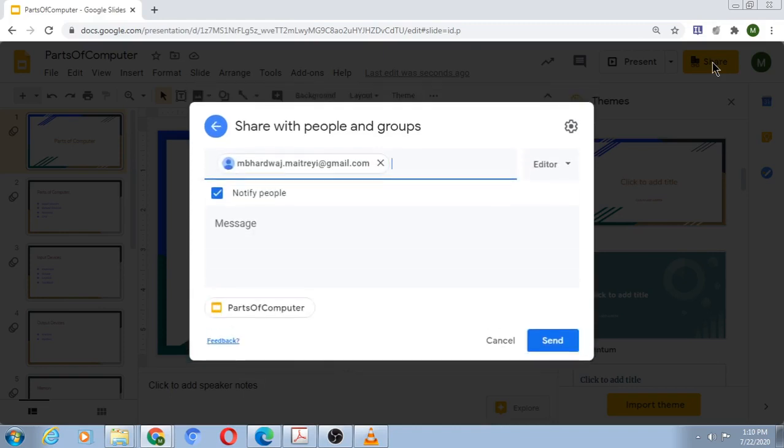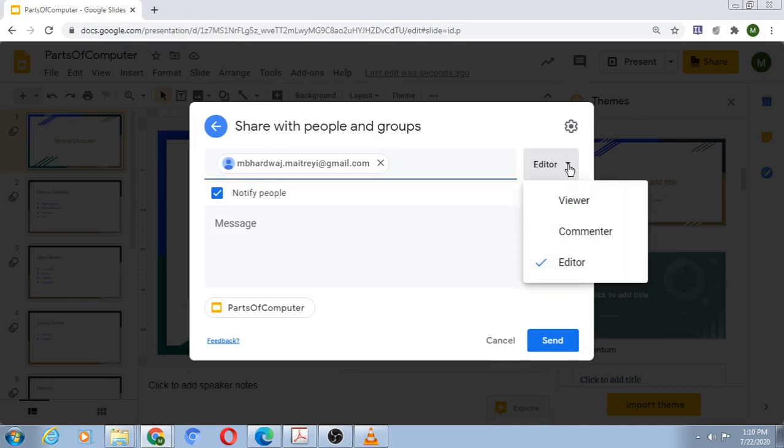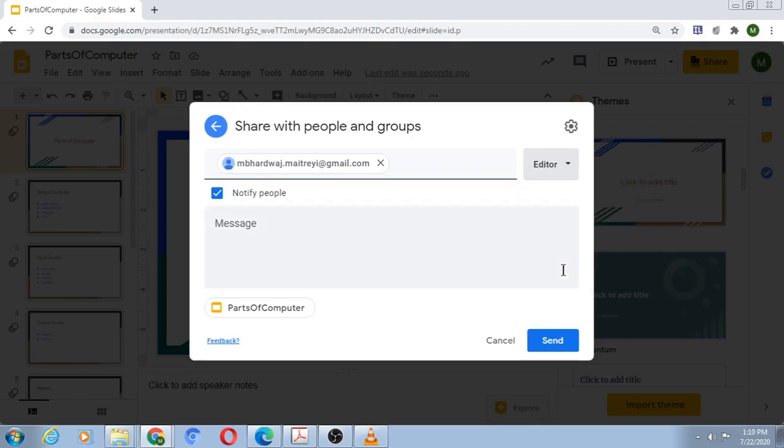After pressing enter, you can see what role do you want to give to this person with whom you are sharing this file. Do you want that person to edit the file or just view the file or just give comments? If I am working with a collaborator, I would give that person editor rights. So I choose the editor role so that that person can make changes to my presentation. And notify will send a mail to the person that the document has been shared, and then I just say send.